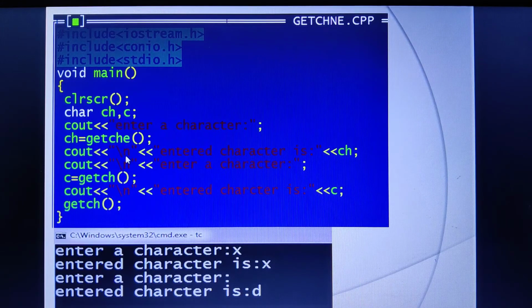If I had not used the newline character here, either you can use the newline character here or at the starting of the cout statement. If I haven't used it, the next cout statement would come here only. Next, "Entered character is", I'm trying to print whatever has been read by the getche function. Similarly, again I'll be asking the user to enter a character. This time I'm reading the character by the function known as getch, storing it in a variable known as c, and then later I'm trying to print it.